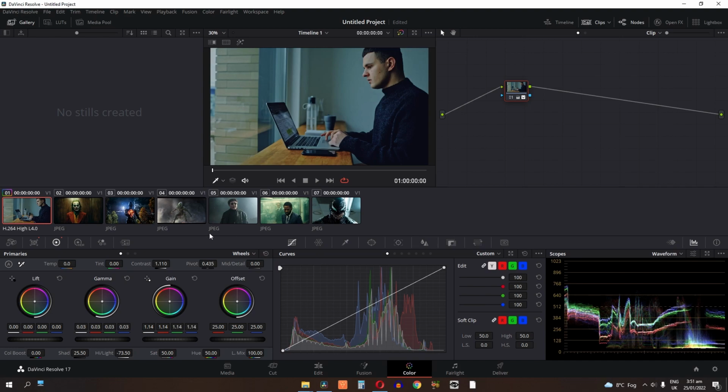So this is how you can steal a film look or copy and paste that look on your clip.